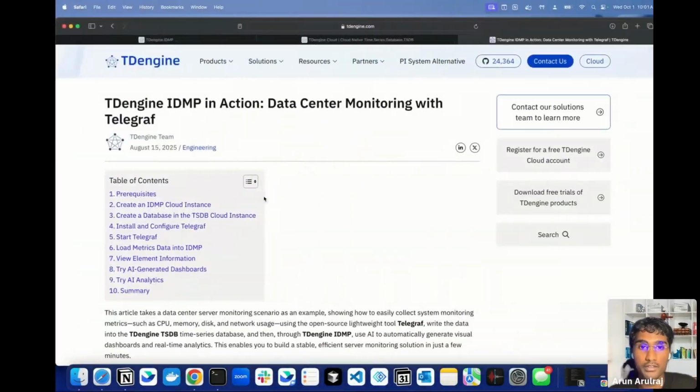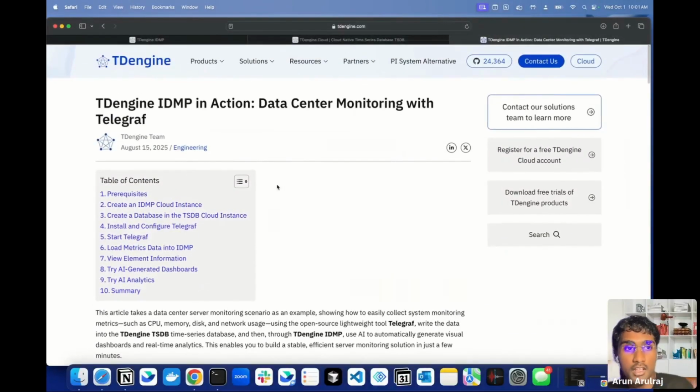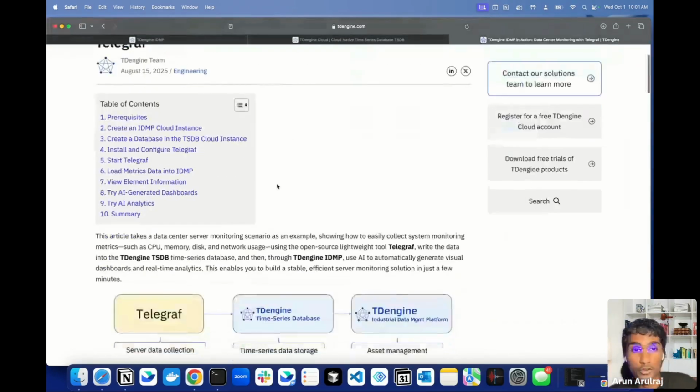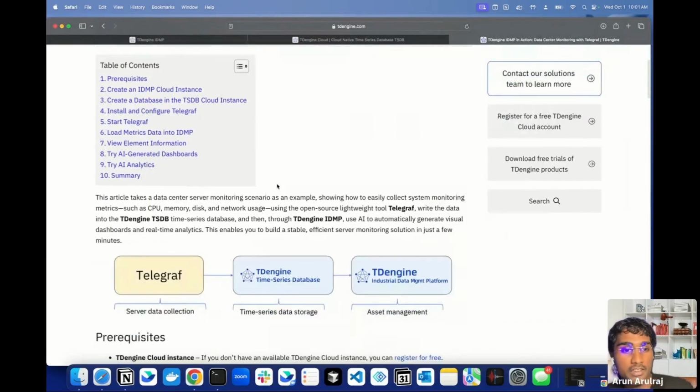We're going to be talking about a complete data monitoring solution with TDengine. Really quick, let me share my screen so you guys know exactly what I'm talking about, specifically with IDMP. So what we're going to do is show an instance of server data collection with data centers and see how TSDB and IDMP work together to create these intelligent metrics for you guys.